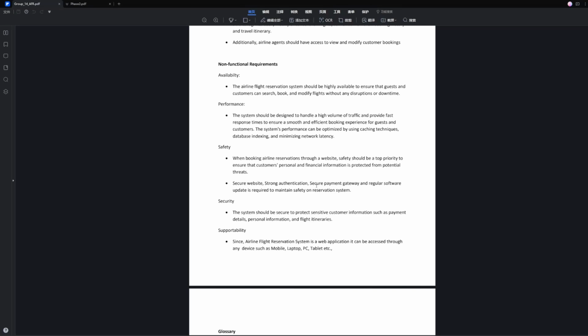Safety is another top priority, as we prioritize the safety of customer information, including personal and financial details. The system incorporates a secure website, strong authentication, secure payment gateways, and regular software updates to maintain a safe reservation environment. Lastly, the system ensures security to protect sensitive customer information and flight history.